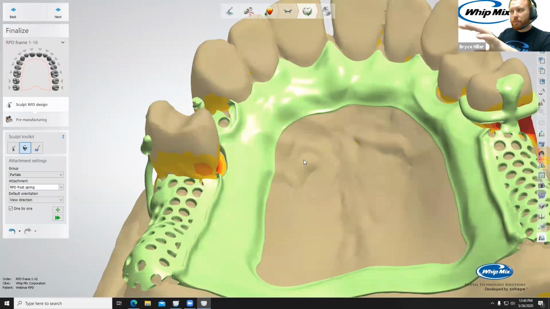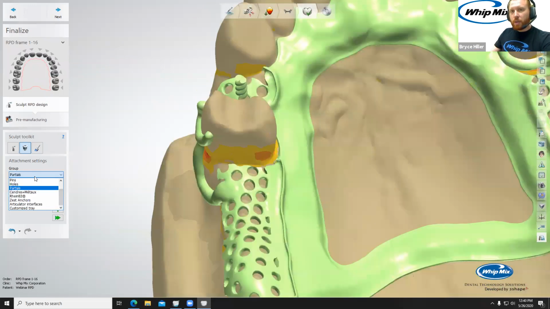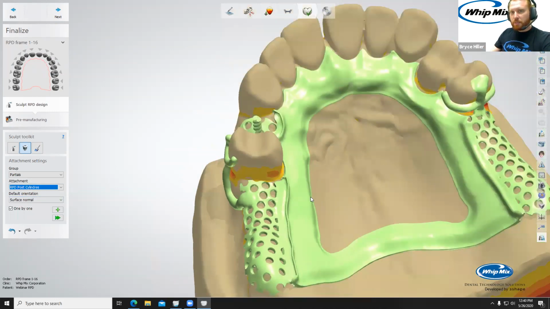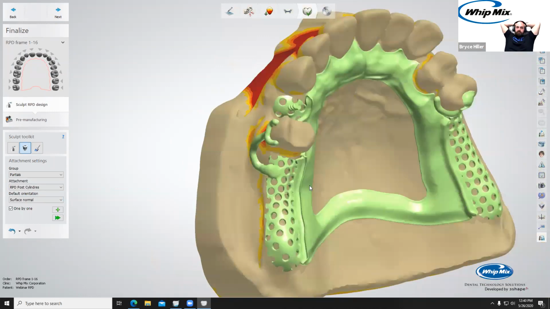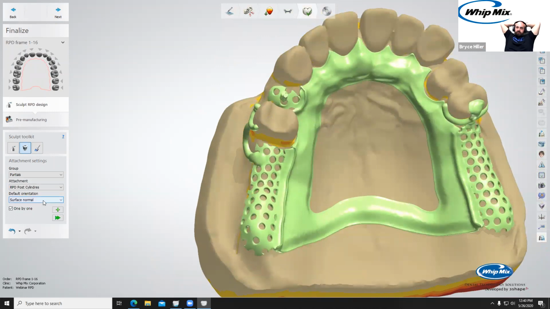Now attachments in 3Shape can be a little tricky if you don't know what you're doing to get them to add properly. So we have different groups here, basically different categories of attachments. I'm using the partials category. And where it says attachment, these are all the different individual attachments within that category. So I'm using the RPD post cylinders. They spell cylinders weird, like it's British.